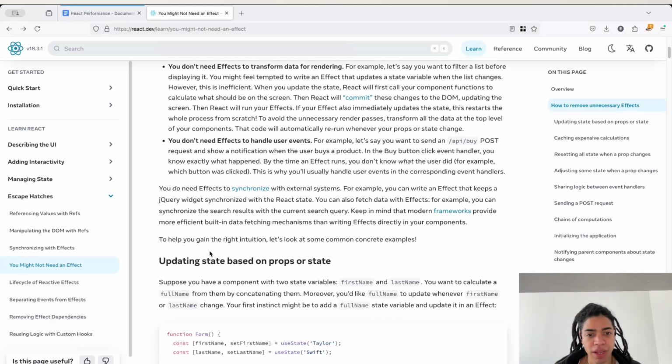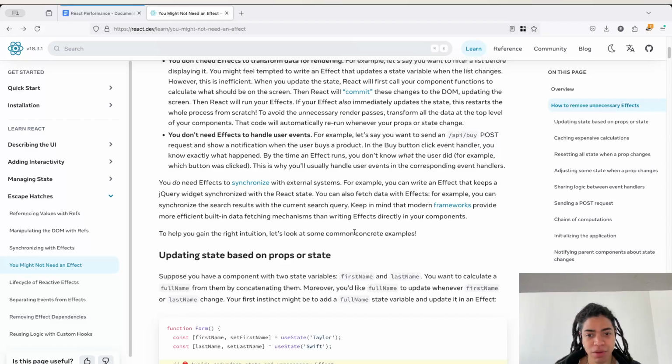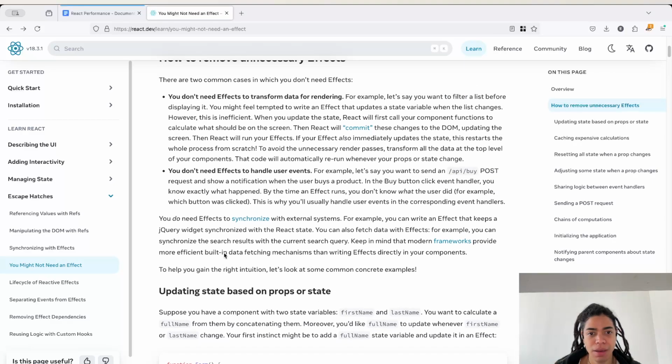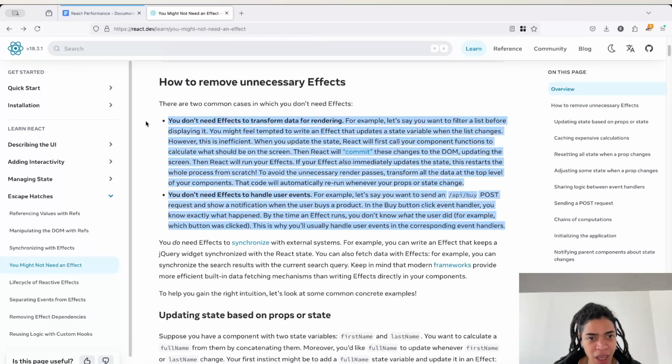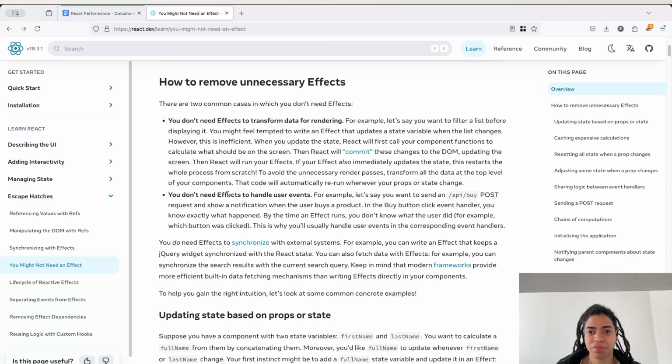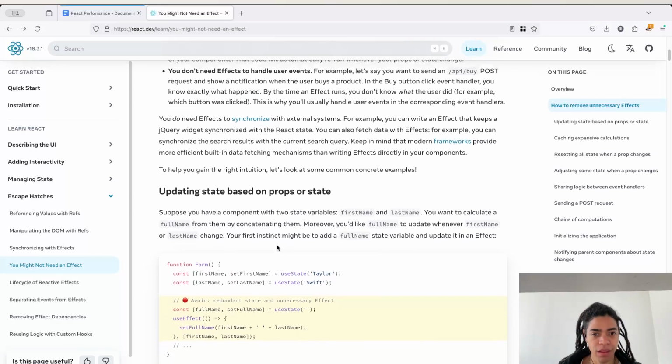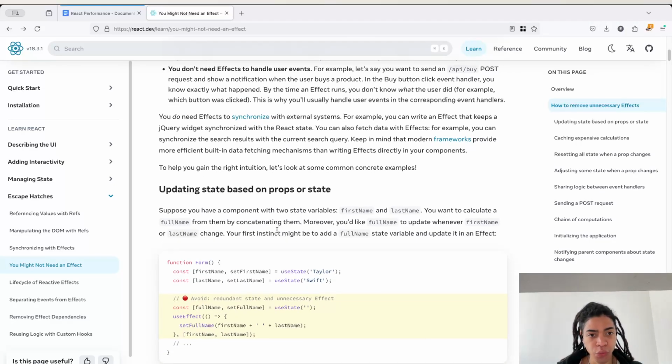To help you get the right intuition, let's look at some concrete examples. But again, these are the two common cases in which you don't need an effect: when you need to transform data for rendering, or when you need to handle user events. You do need effects to synchronize with externals.